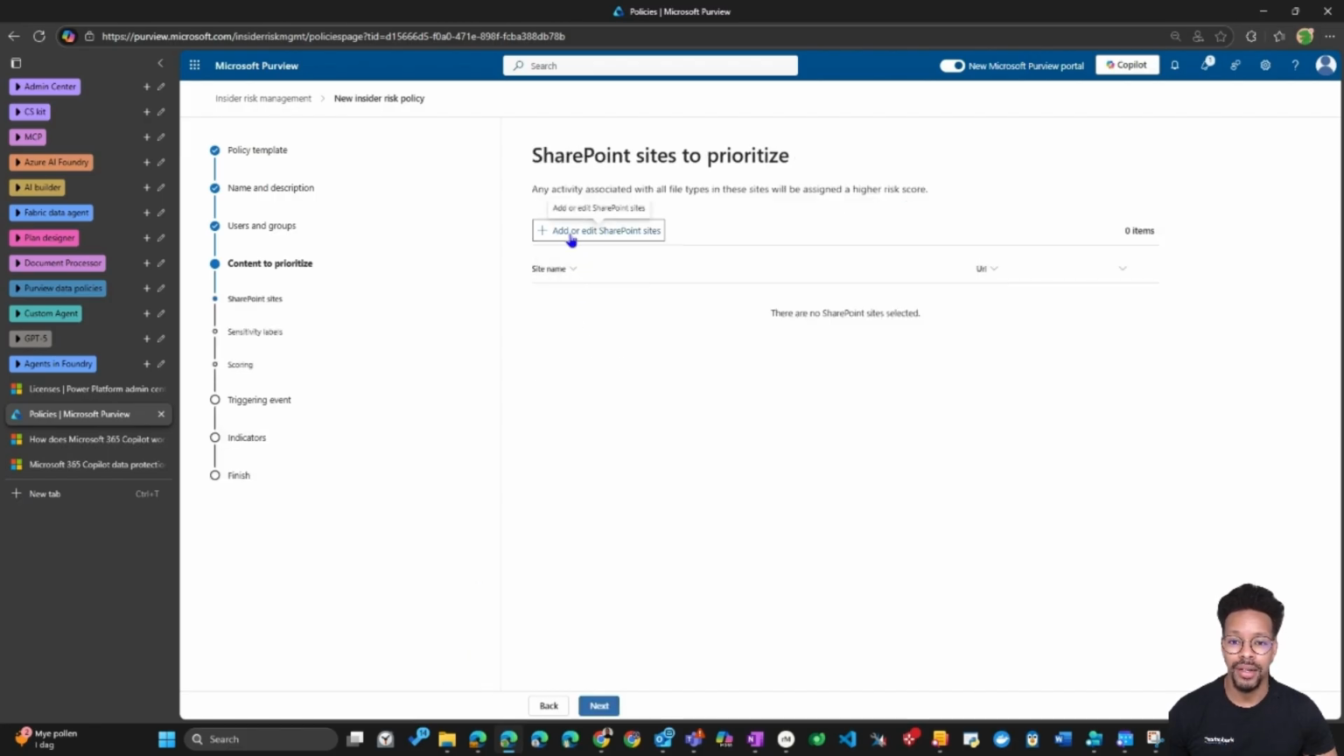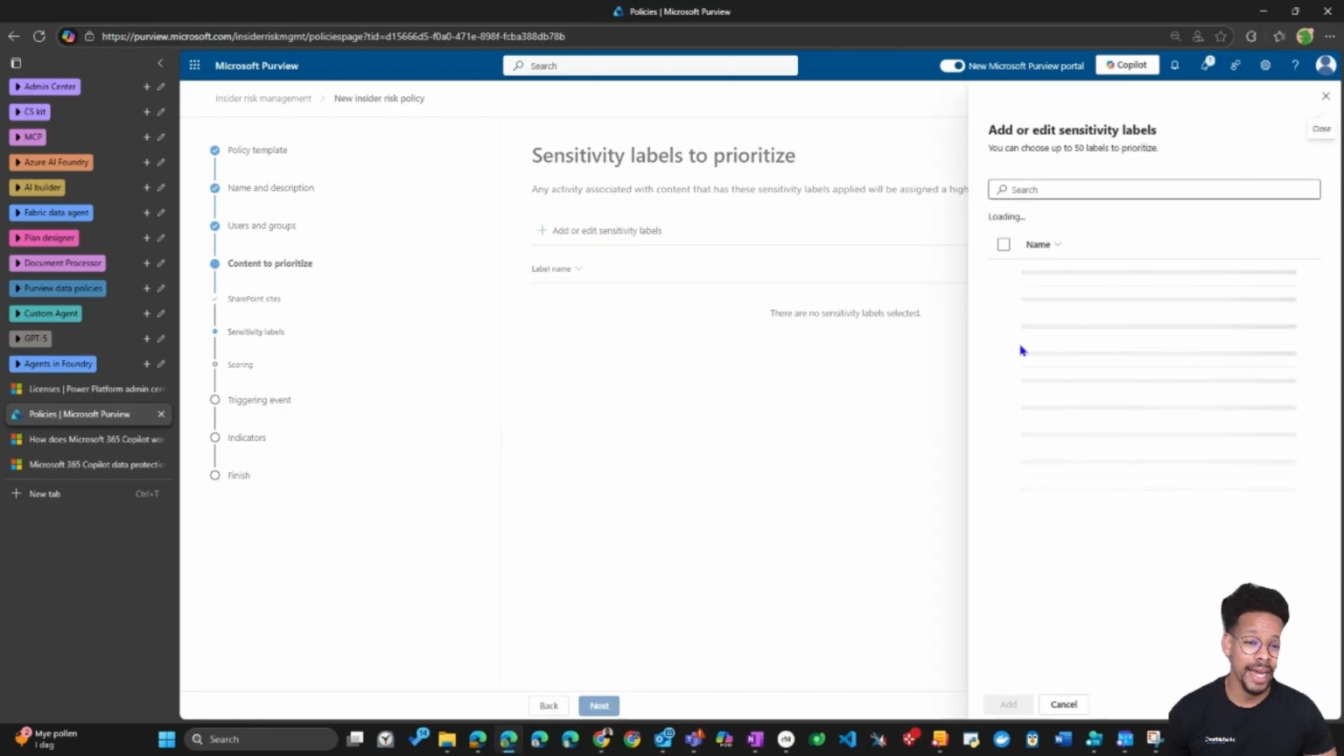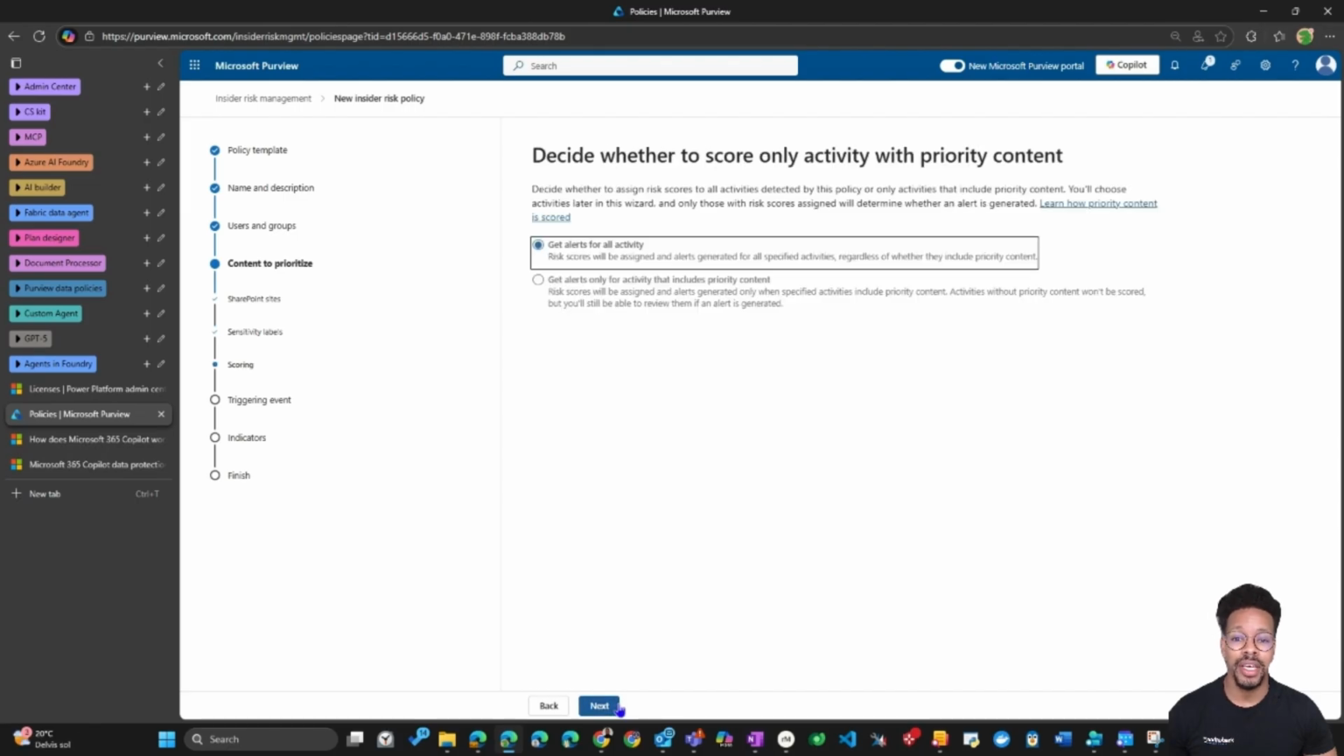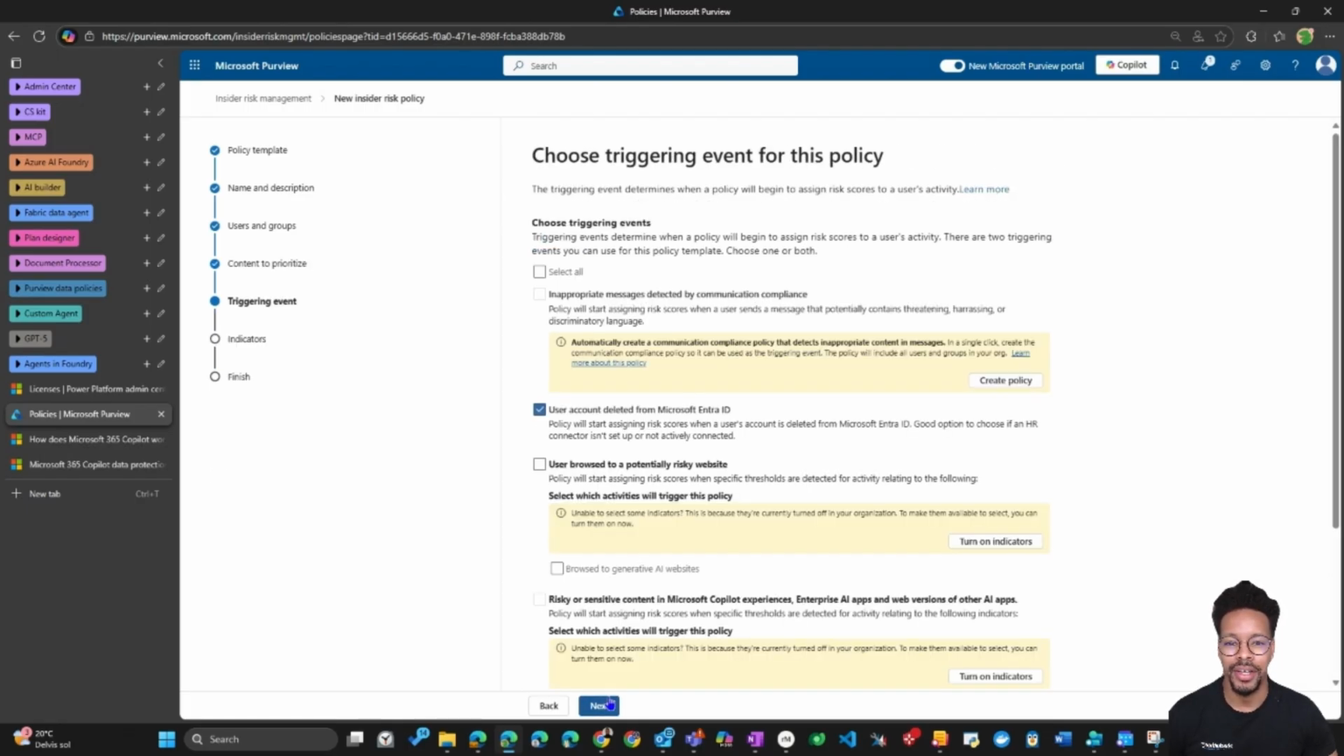From there, you can add and edit SharePoint sites. You can add sensitivity labels. I will add all the confidential sensitivity labels here, and this will be added to what I will be tracking. And I will get alerts for all activity, or you will get alerts only for activity that includes priority content. I would do this for myself because I want to get alerted every time. And then here you choose the triggering events. How do you want this to trigger?